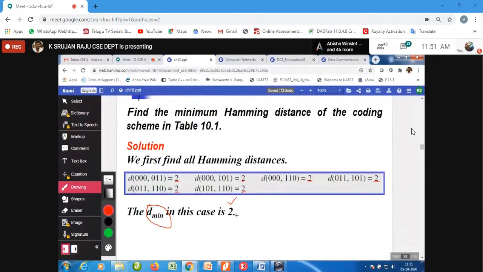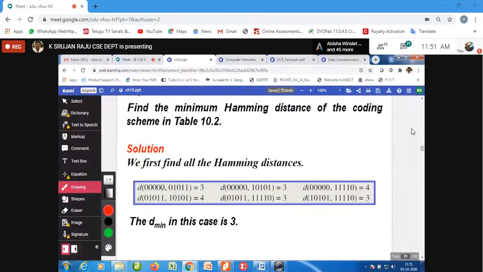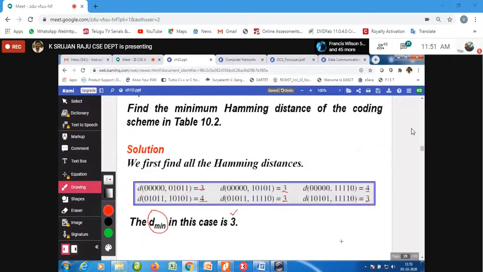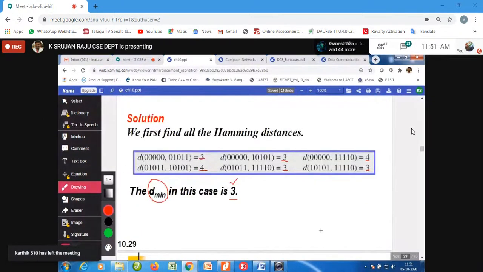Another example, look at this. Here I got 3, here I got 4. You may say, sir, all are 2. But here there are different values, so in this particular case your d min is 3, which is the smallest. So once again, please read: the minimum Hamming distance is the smallest Hamming distance between all possible pairs in the set of words. This is the minimum we are going to talk about.